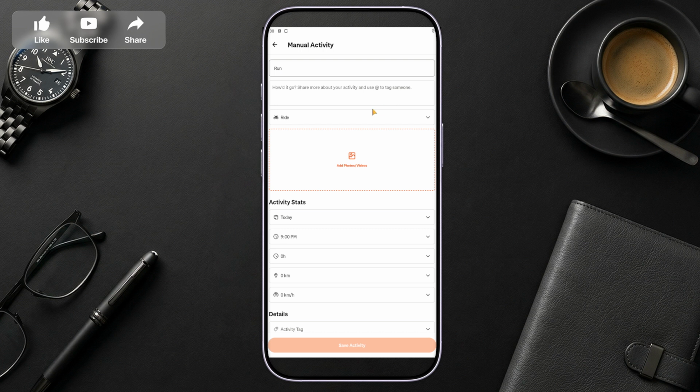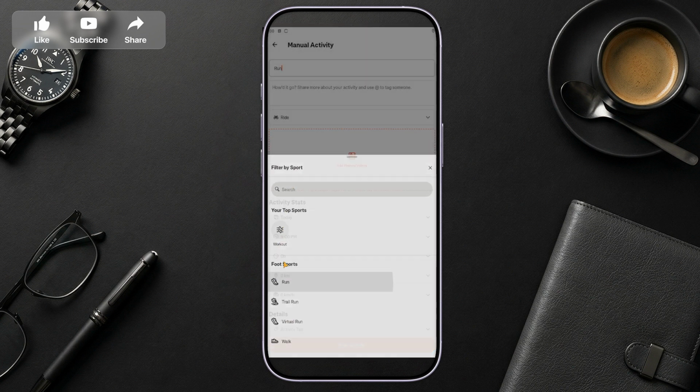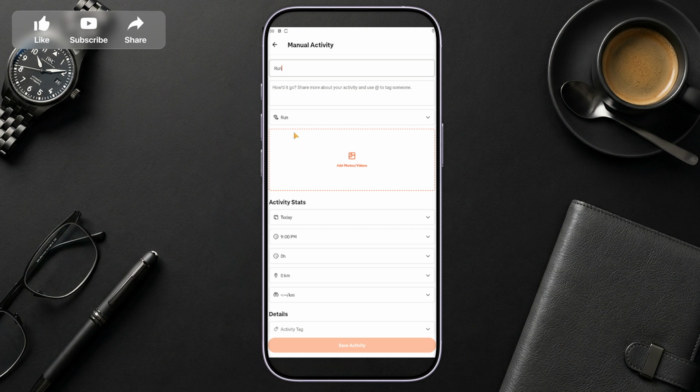Choose the sport type that best matches what you did: run, ride, walk, hike, swim, or another option, so Strava calculates the right metrics and categorizes it correctly. If you have photos or short videos from the workout, you can attach them now to bring the session to life in your training log.